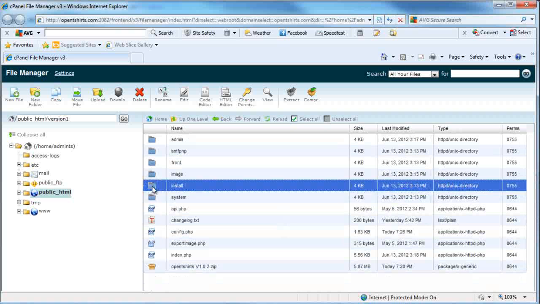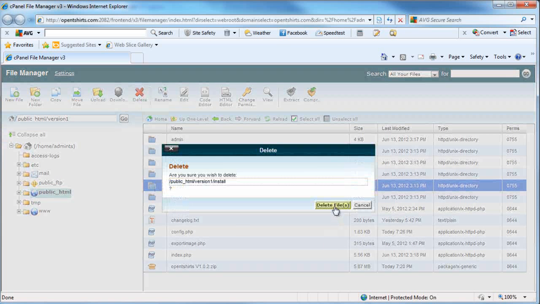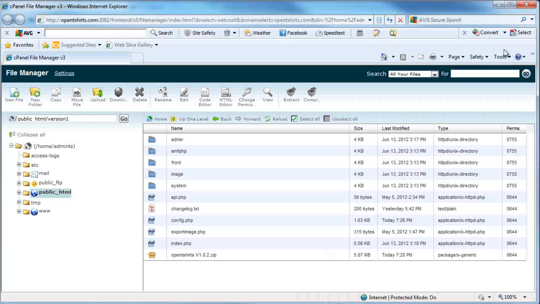I'll come here to install. I'll select that, and then I'll come up here and select delete. And I'll select delete files. So now I've deleted my install folder. And the reason you want to do that is because you don't want somebody to come into your site and type your version 1 extension install and then try to do an install over your install. It creates a security weakness and an issue. So you definitely want to uninstall that folder.